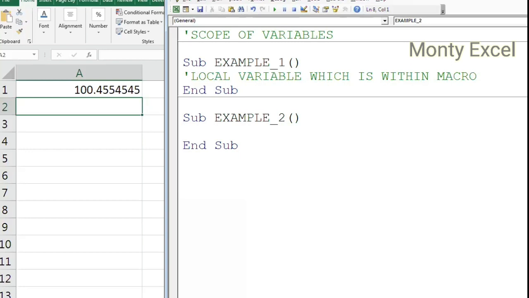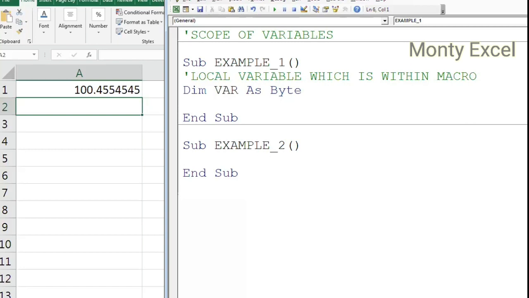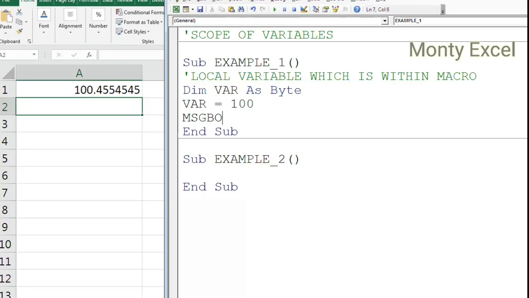So what is a local variable, in the sense, when you declare a variable, dim, let's say var as variable, let's assume, or let's say byte or anything, doesn't matter. We are just trying to see the scope. Now I said var equal to, var is nothing but a variable name, just like instead of taking ABCD, I said 100. Now I want to see a message box, what var stands for. Now when I'm running this, I could see var is storing 100 and showing me a message box as 100. So fantastic, I know this.